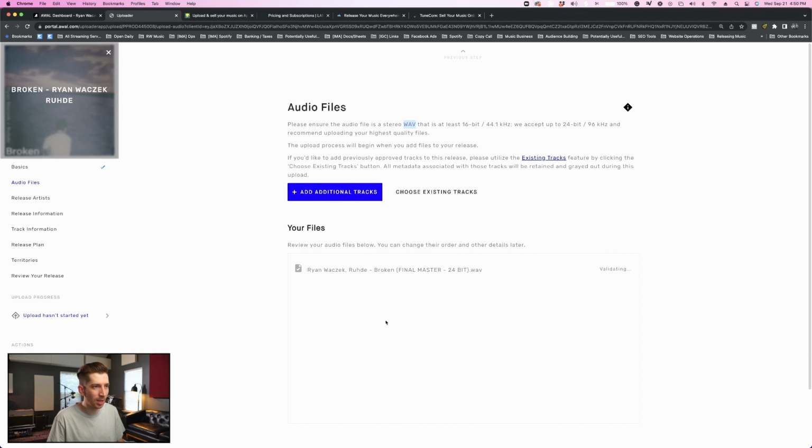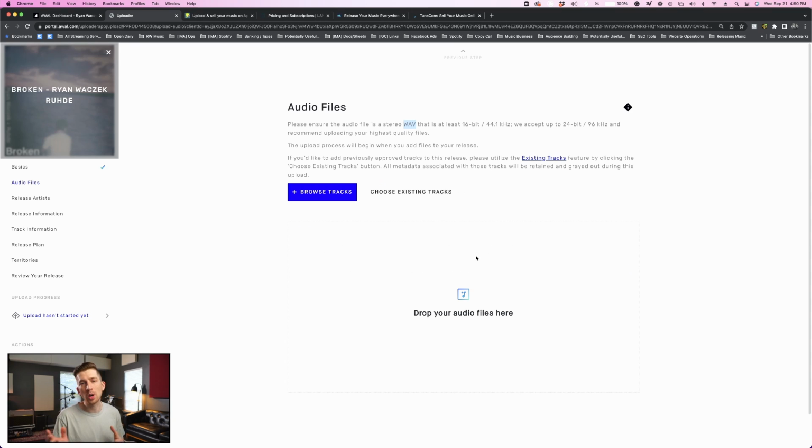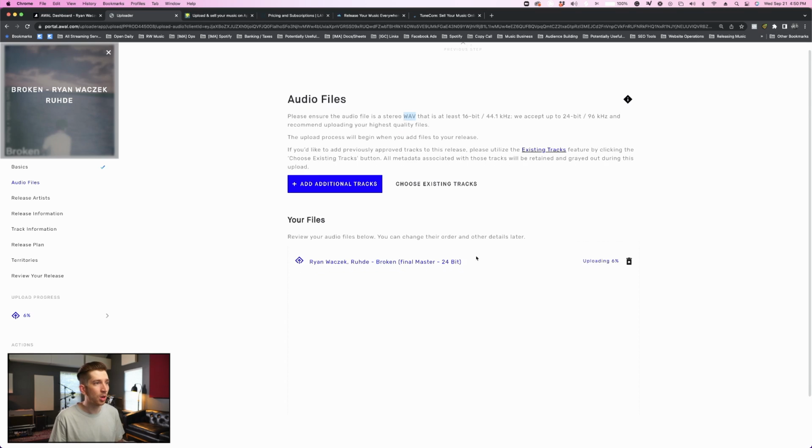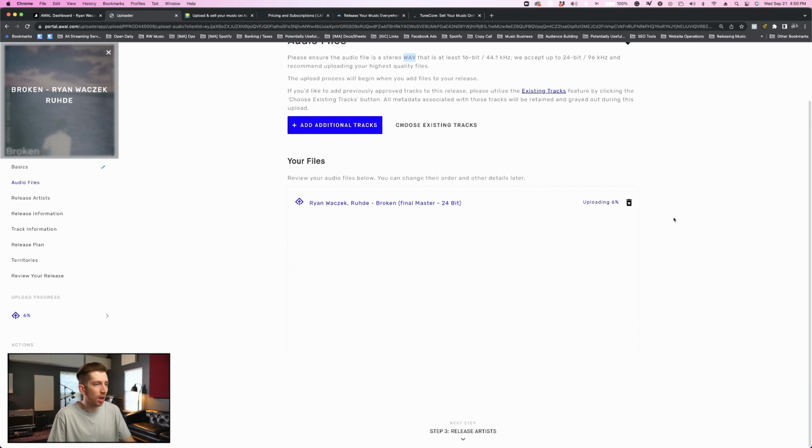So I'm going to drag this in. It's going to validate that the file is the proper file. If you try dragging in something like an MP3, it's not going to like that. It probably will reject it depending on which distributor you have, because MP3s are just a pretty low quality file format for audio. I don't need to stay here. It's going to upload in the background.